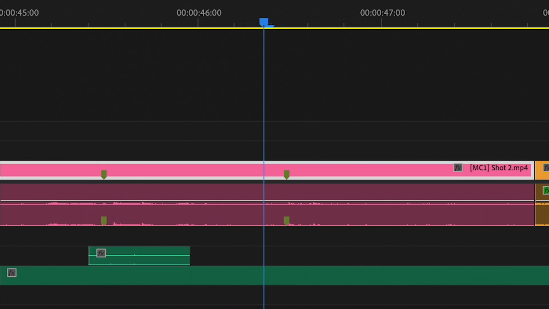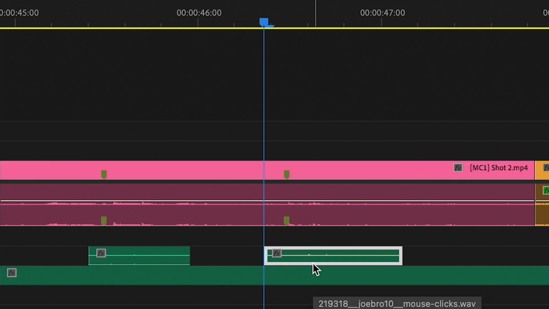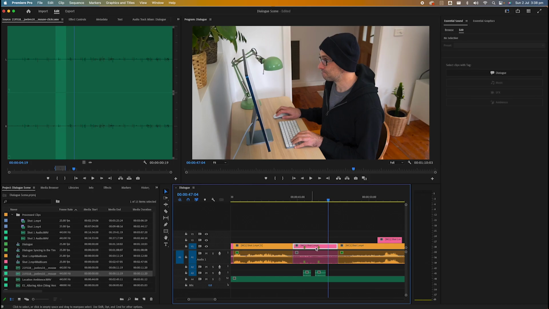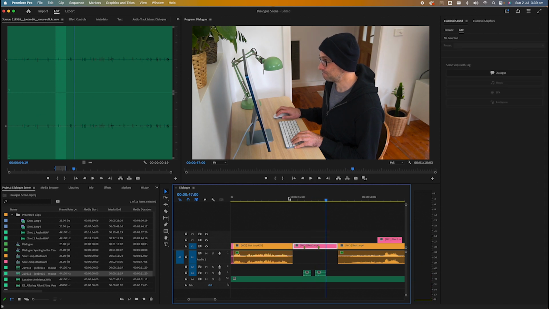And just for a little bit of variety, so it's not the same mouse click, which people will pick up on, I'm going to mark in at another mouse click, mark out, drag it and drop it into my sequence. And I'm going to try to place this one right about here. So now we have this. And if I remove this, we've still got our ambient track in the background here, but we should be able to hear these mouse clicks like that. Now they are quite loud.